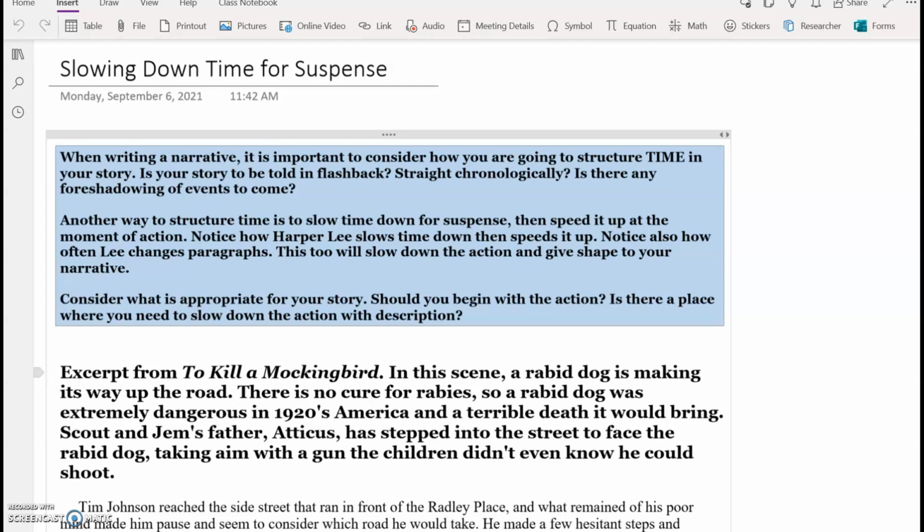This is an excerpt from To Kill a Mockingbird. In this scene, a rabid dog is making its way up the road. This is set in the 1930s Depression era in the rural South in Alabama. The dog appears to be rabid, and there's no cure for rabies. So if you're bitten by a rabid dog, it's pretty much fatal. And it was a really bad, terrible kind of death.